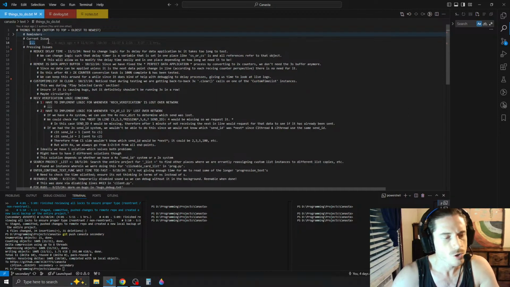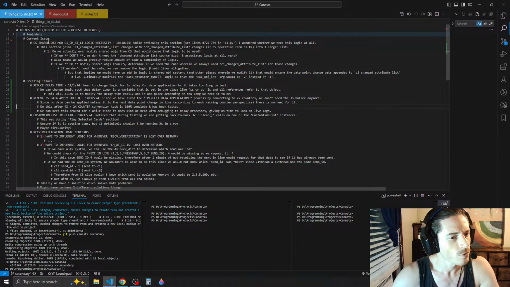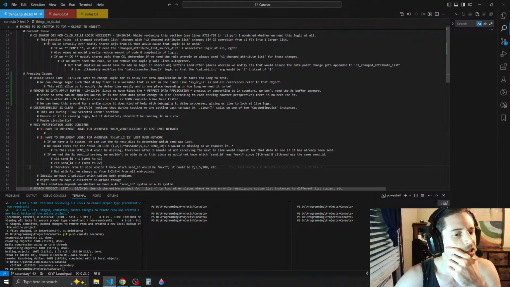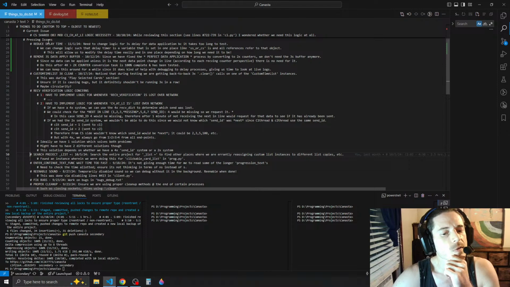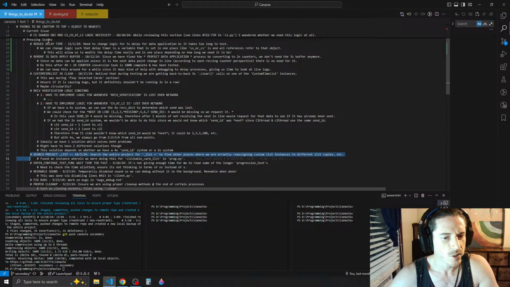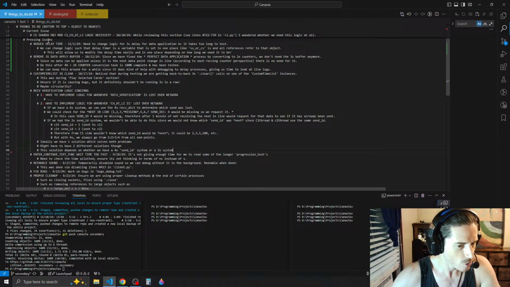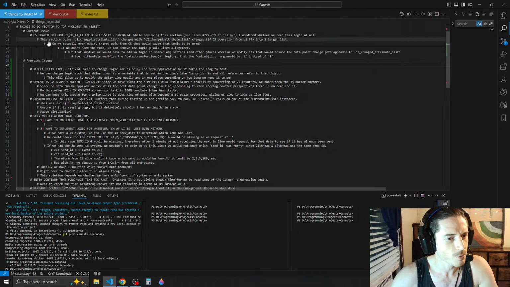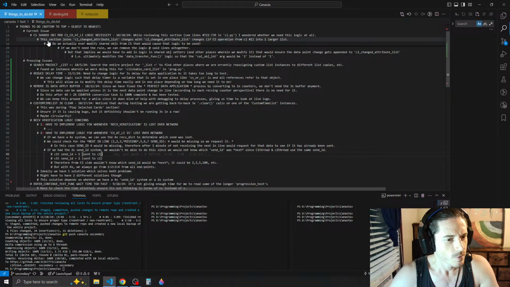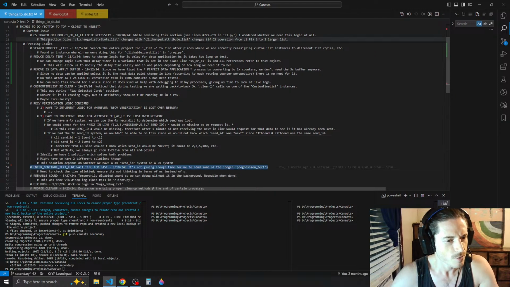So I'll put that under current issue, and yeah, so we'll do that next time. I'm just looking through these real quick. Receive verification logic. Yeah, that's technically not implemented yet. Search project list to find other places where we are errantly reassigning custom list instances to different list copies. Yeah, that's true. That could be an issue. And so we'll put this towards the top, and basically reduce delay time is going to be left. Enter continue text func wait time too fast.